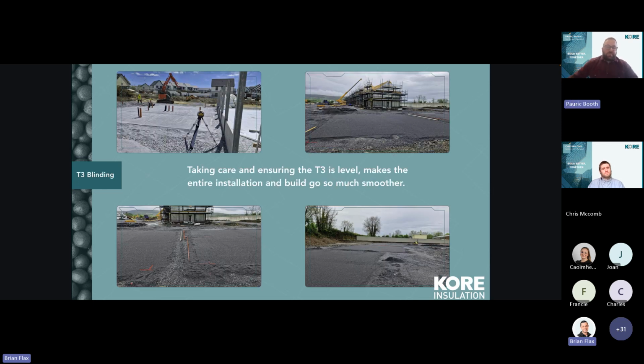So again, here it's just typical pictures from the various different sites that we've used. The T3 is in, you can see laser levels in place, the pipework is already in, and T3 has been leveled. To work your way through it, it's easy to do. You can do it for step foundations, or foundations beside each other, you put a break into it.